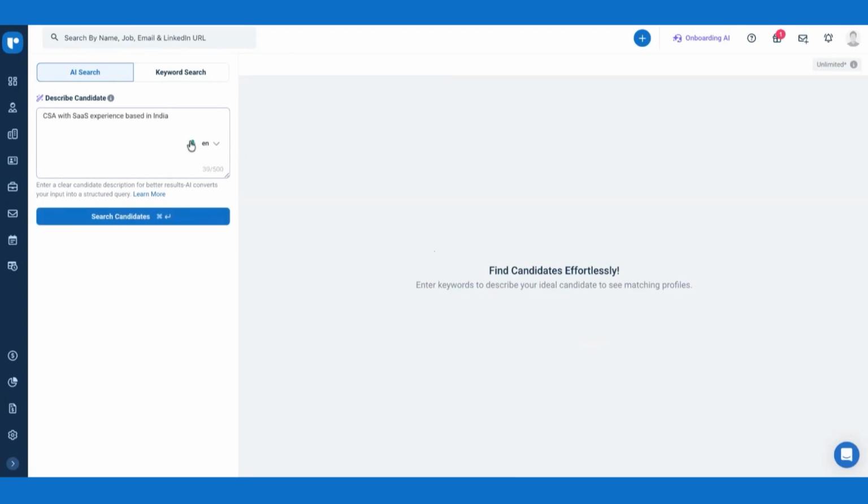You can also use the voice assistant to speak your search query instead of typing it manually by clicking the mic here. Once it turns green, you can speak, and it will automatically type the data for you. You also have multiple language options to choose from. Open the drop-down and select the specific language you want the search to use. Once you've described the candidate you want, click the Search Candidate option.